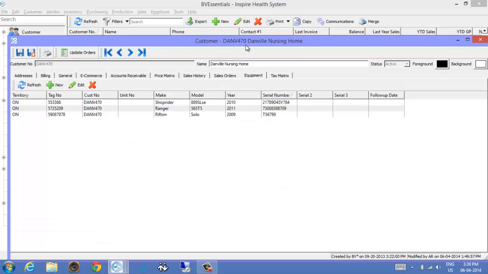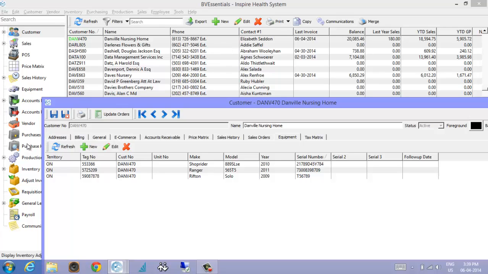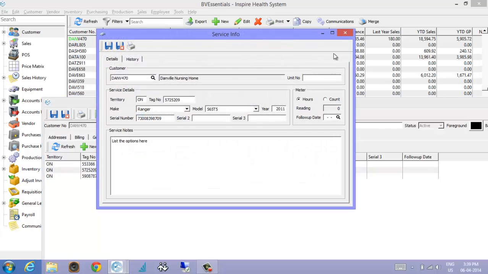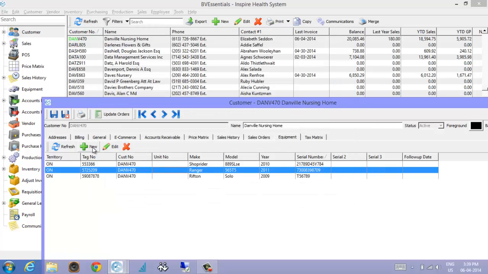So this shows that same list we looked at earlier by clicking on the Equipment tab, but in here it shows just the equipment belonging to this particular customer. And then you have the same capability of looking at them by double clicking on it. Okay, and then you can add new ones here as well.